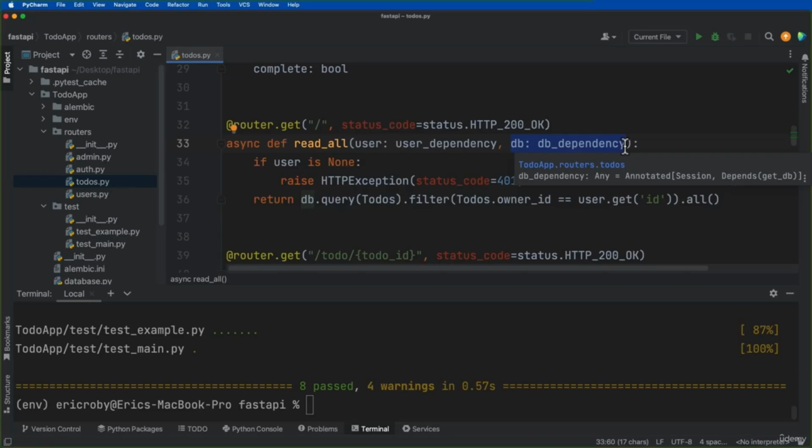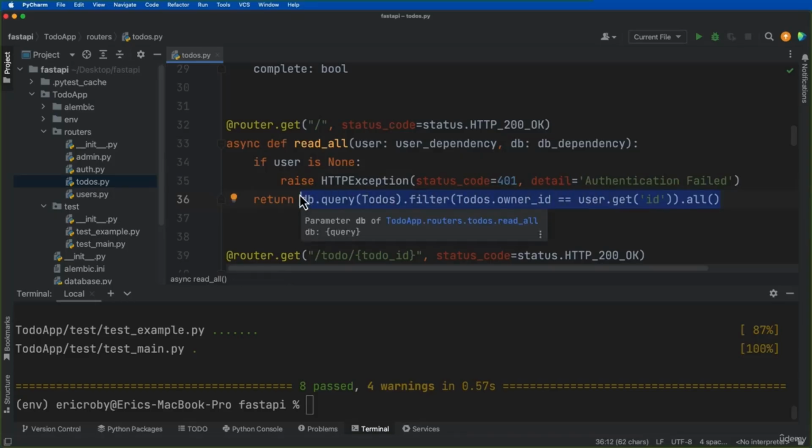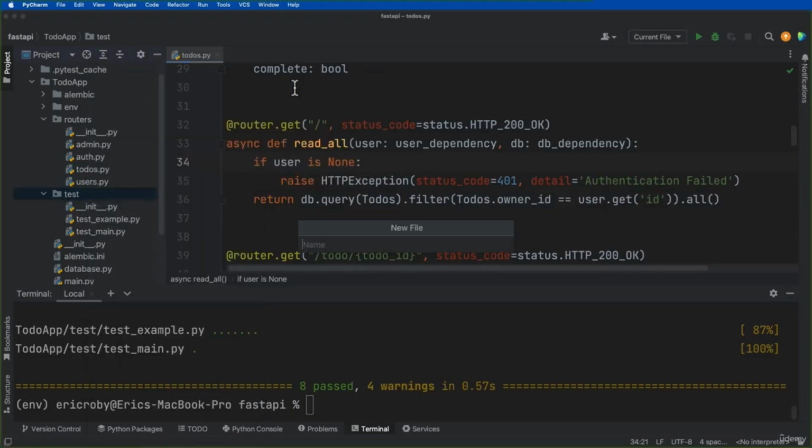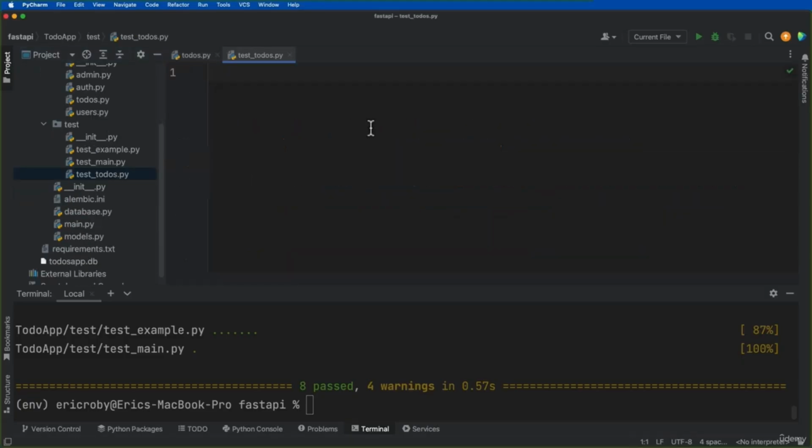We want a test database. And then we need to mock a response or at least save a to-do in our test database. So let's first go ahead inside our test directory and say new file. And here I'm going to call this test_todos.py. And here we need to go ahead and first create our fake database.